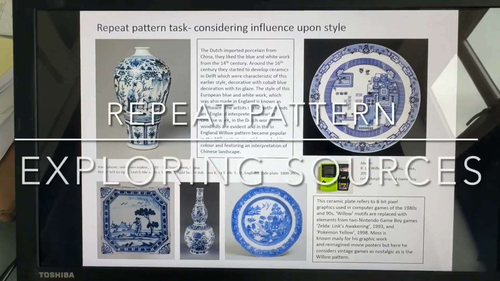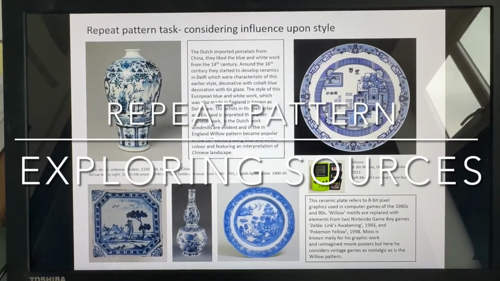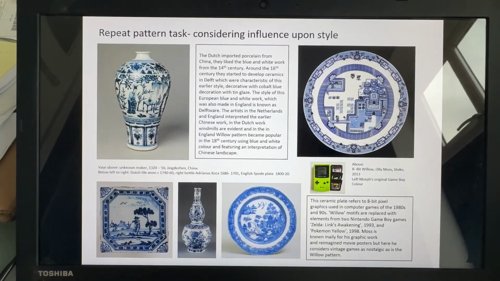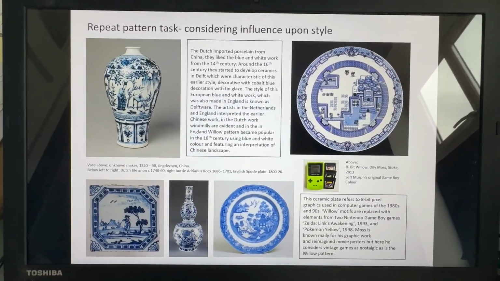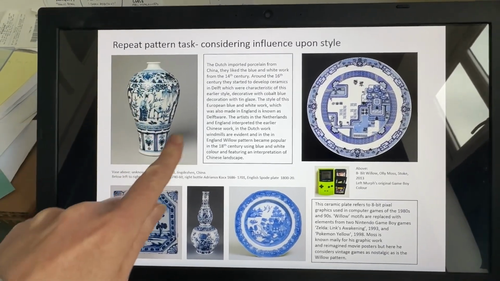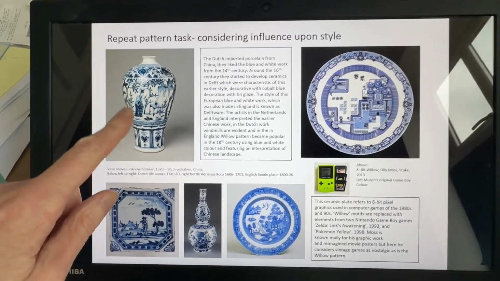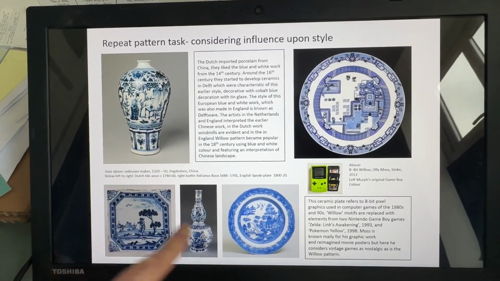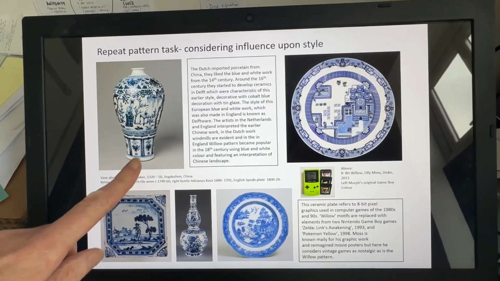Hi guys, I'm going about this video in a very peculiar old-fashioned way. I'm videoing my screen rather than through my device. Anyway, we're looking here at some Chinese work. It's from the 14th century and the Dutch and later English were influenced by this aesthetic.